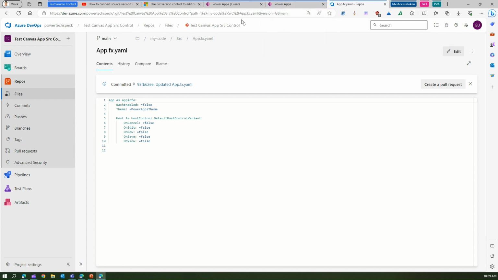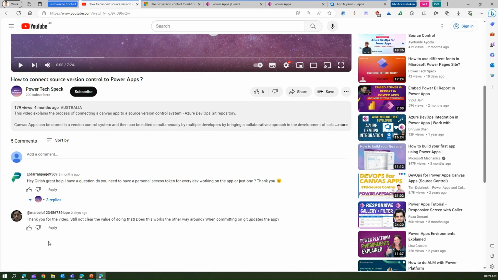Okay, so that's it, folks. So I hope I have answered Marcelo's query about the value of doing this exercise, and also committing the Git updates, which is a kind of two-way update. Okay, so it's from Power Apps to Git, as well as from the Git repository to Power Apps.